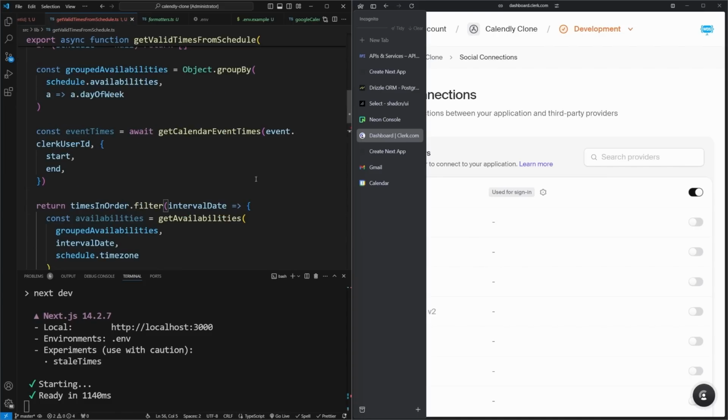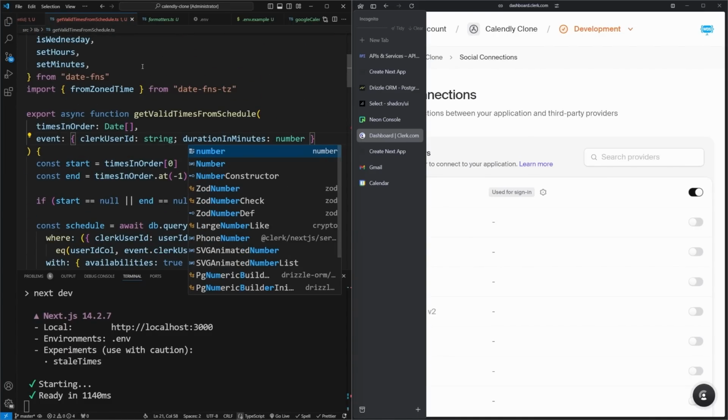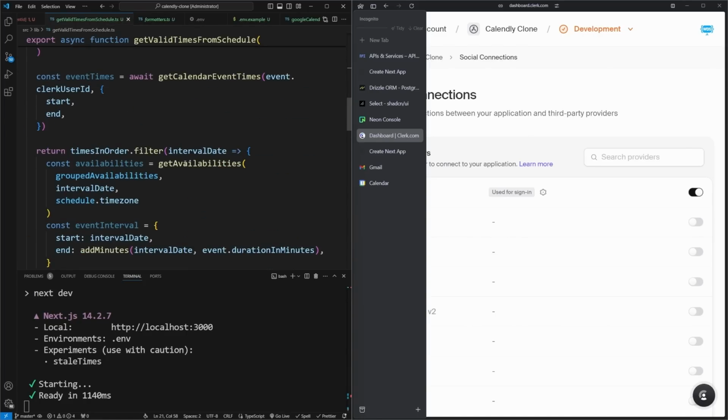There we go. And for some reason, I typed this incorrectly. This event duration in minutes should be a number. There we go. So now what I essentially have is all of my times in order. And for each of those times, I'm checking, can I schedule this time?